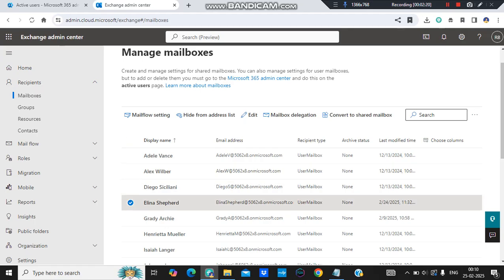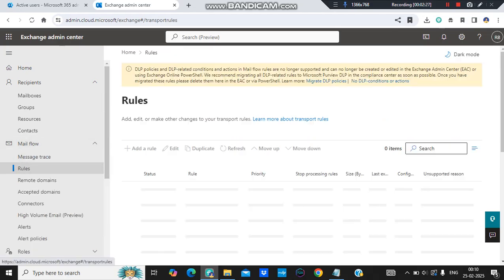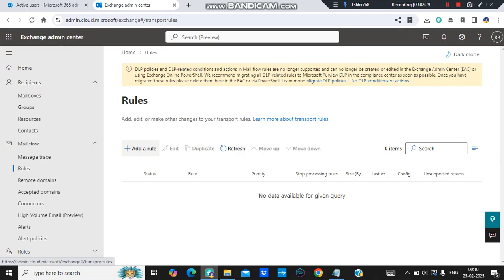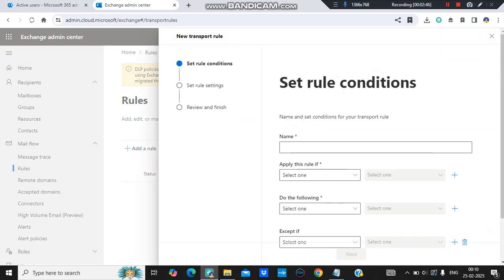Let's create a rule for email forwarding. For that, let's go to mail flow and then to rules. I will click on add a rule here. As of now there is no default rule available to block auto-forwarded messages, so we are going to create a brand new rule for that. Let's click on create a new rule, and I will name it block email forward.